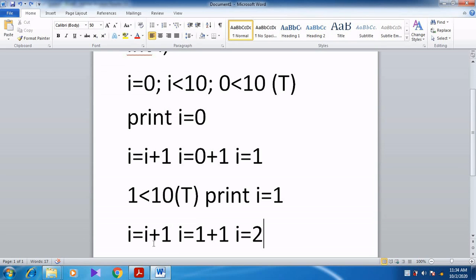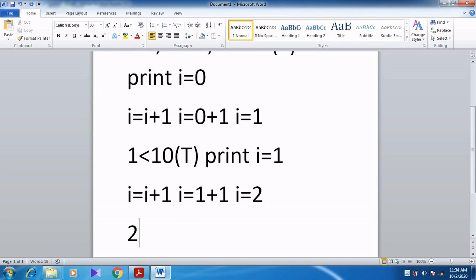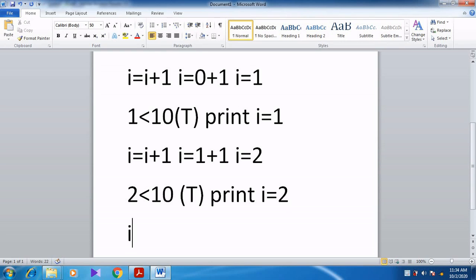Then again what will happen? So I becomes 2. Now checking the condition, 2 less than 10, true or false? 2 is less than 10, true. So again printing the I value, print I equal to 2. So after printing, after the body of the loop, again I equal to I plus 1.